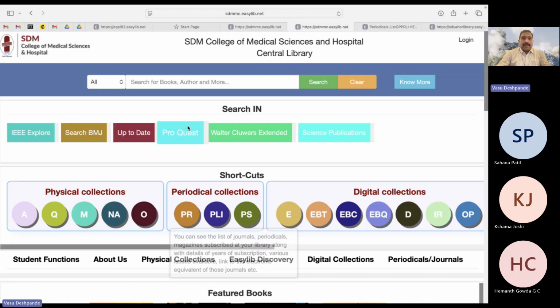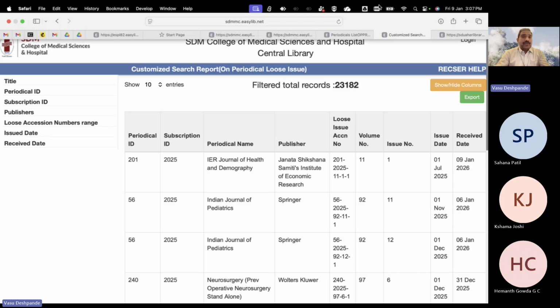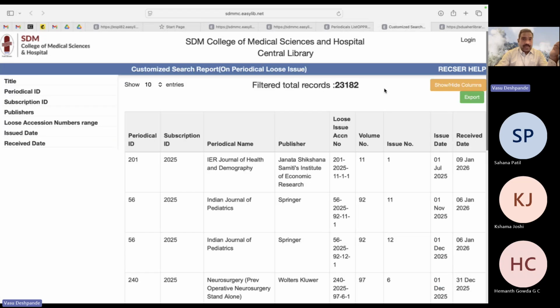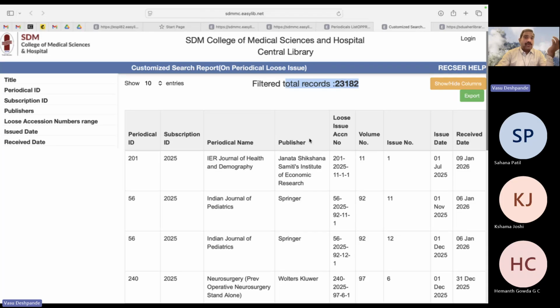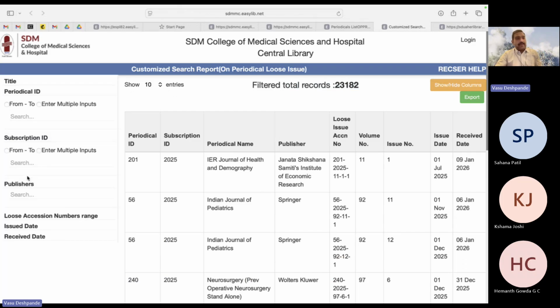So what does this PLI mean? PLI means the journal loose issues. When you have subscribed hundreds of journals, like nearly 288 journals, some of them may be monthly, yearly, bi-monthly, or weekly. So you have a huge number of loose issues. This PLI option tells you what are those loose issues of the journals that you have got. 23,182, that's a good number. You can see the students can search on all these different parameters also. They will be able to scan and search over here.